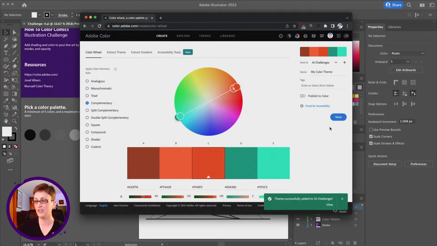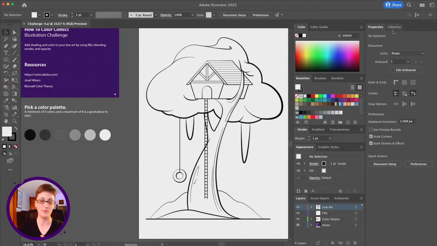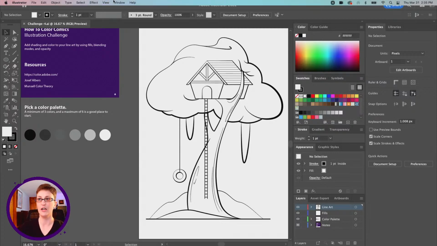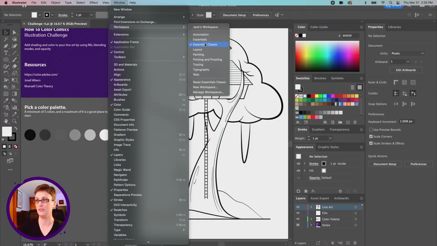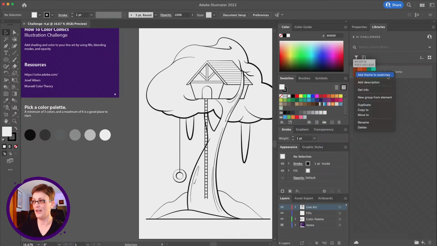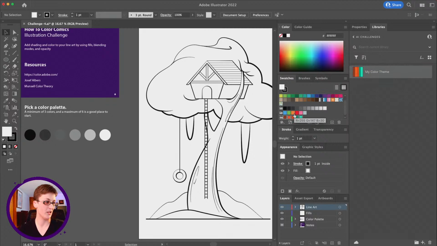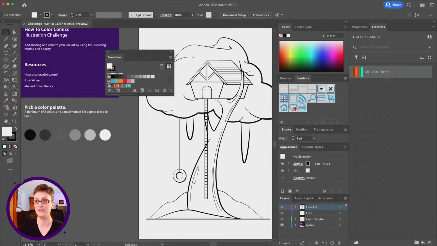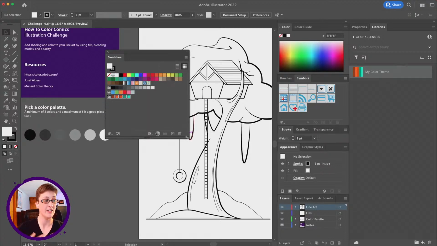Once we've got it saved, we're going to go back over to Illustrator and pop open our libraries panel, which is right over here next to properties if you've got the Essentials Classic workspace loaded. Over here, we're going to see that it's already got my color theme loaded. I can right click on this color theme and say add theme to swatches. And over here in our swatches panel, it's going to load those colors in for us. If I pull this out, it'll be a little bit easier to see. We want to work with swatches today. I really like working with swatches because we can use tints of those colors, which lets us adjust the brightness as we're working.